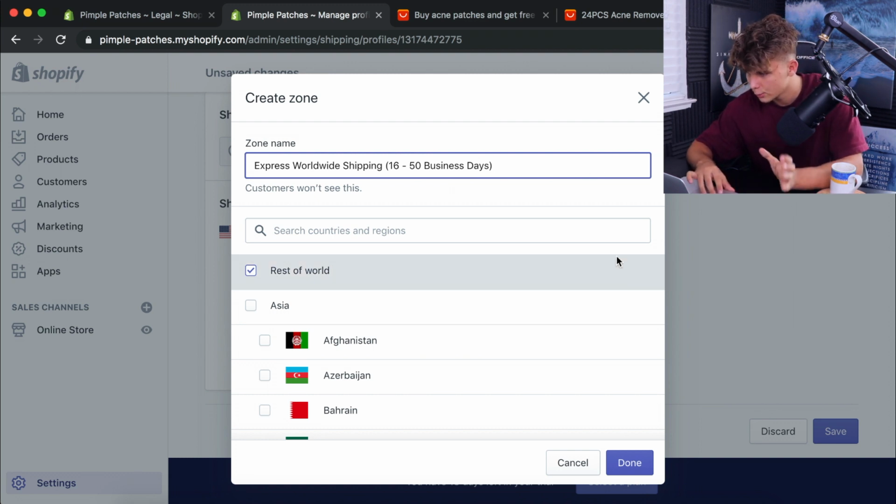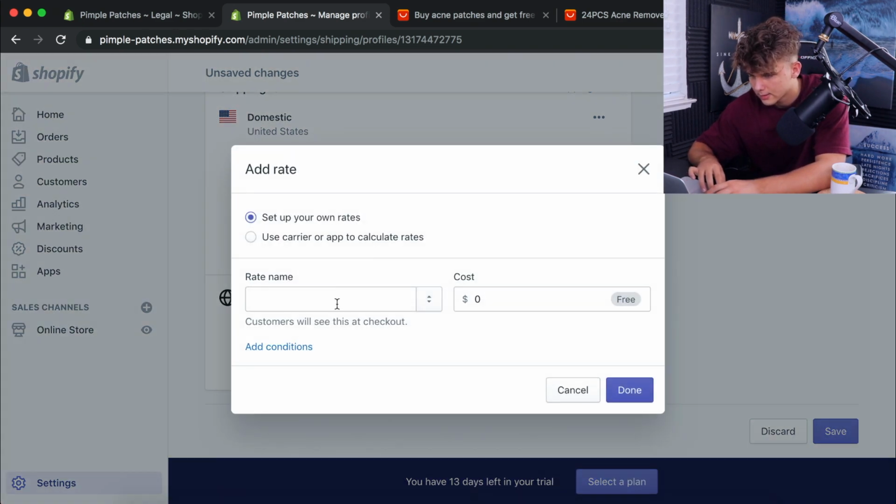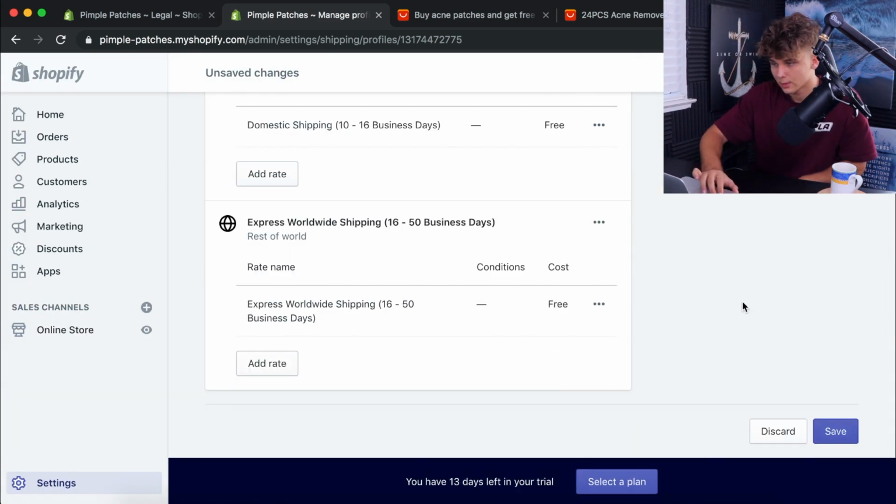So that's going to conclude this part. Go ahead and press done. And then, sorry, actually go ahead and copy this portion right here. Click add rate, type rate name, and go ahead and press done. Okay, now we're done. So go ahead and save that.